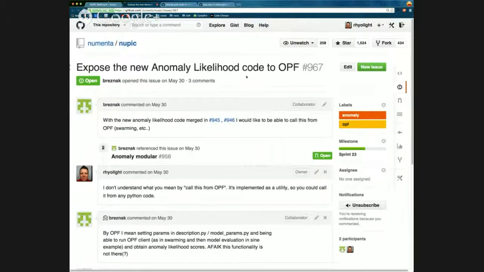Exposing the new anomaly likelihood code. Like I mentioned, the anomaly likelihood code that Subutai introduced at our last hackathon, that we use in Grok, is now within the OPF. However, it is kind of an add-on functionality to the OPF. It's not baked into a CLA model.